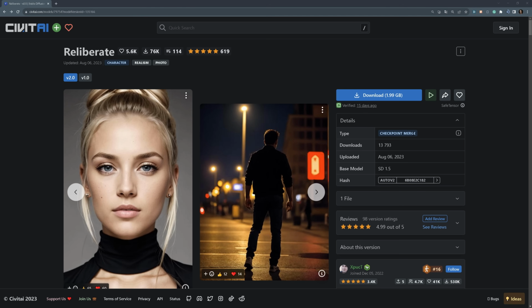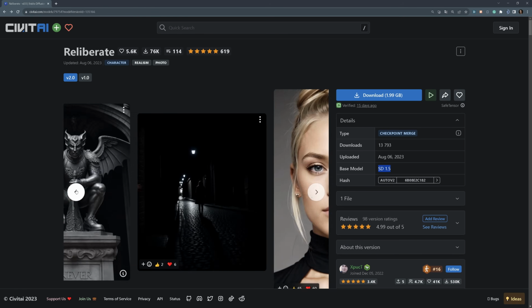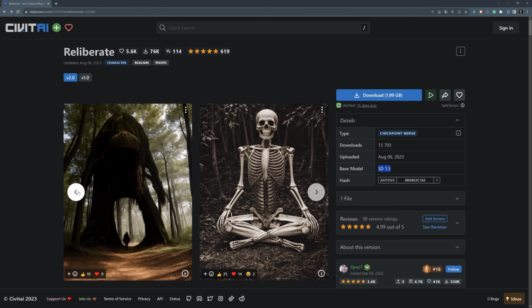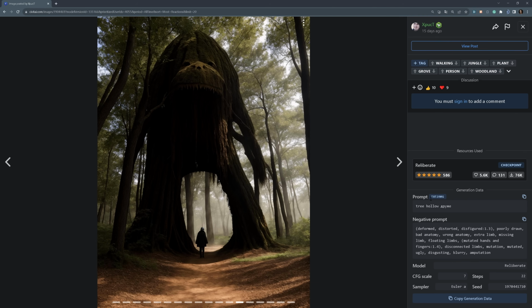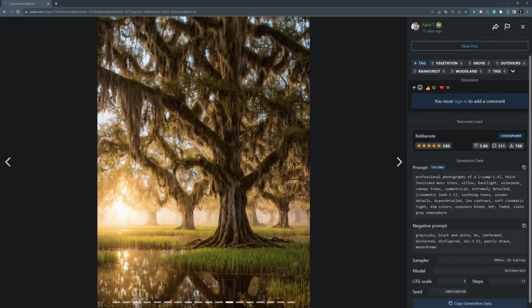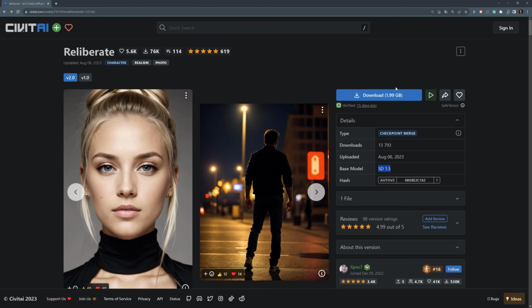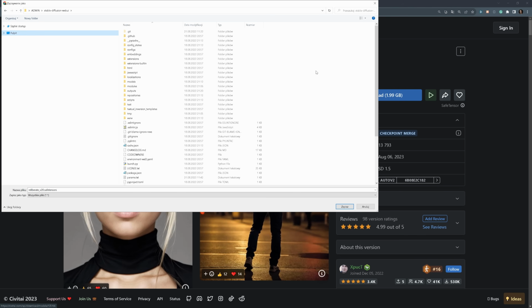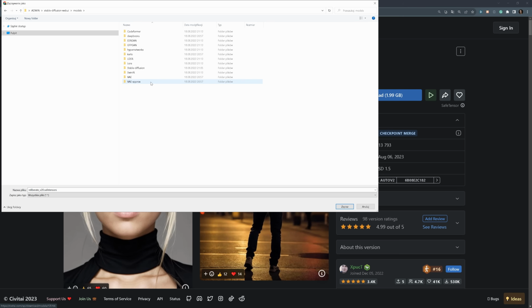Here is the Reliability model. You can see it's based on Stable Diffusion 1.5. This website is great because you can see examples generated with a model with prompts included, which is great for learning and testing. You can download it here. Make sure to place it in a folder, the same one we used in the installation.